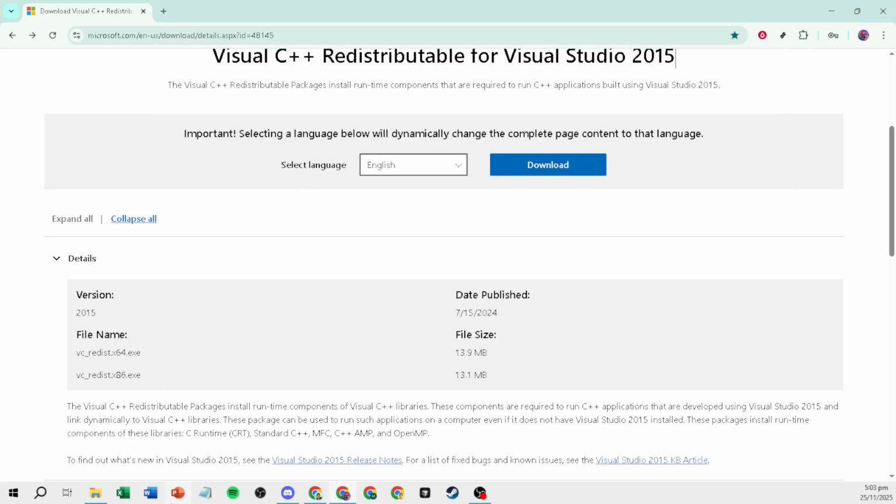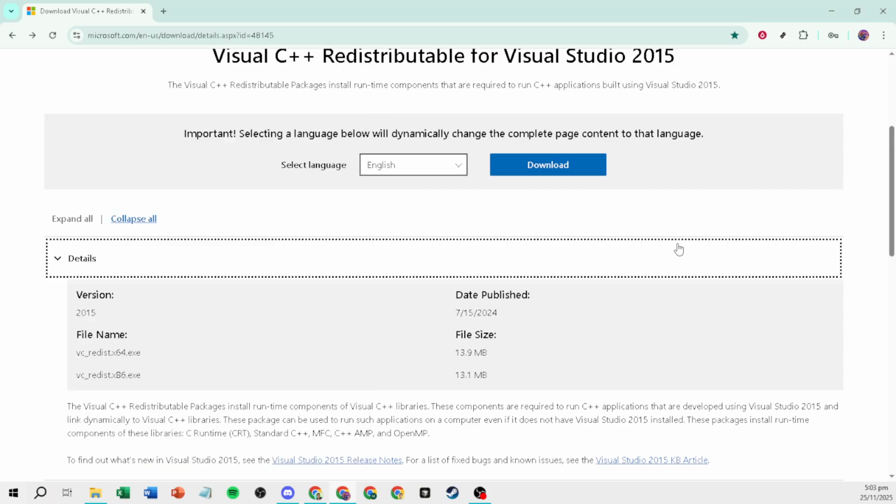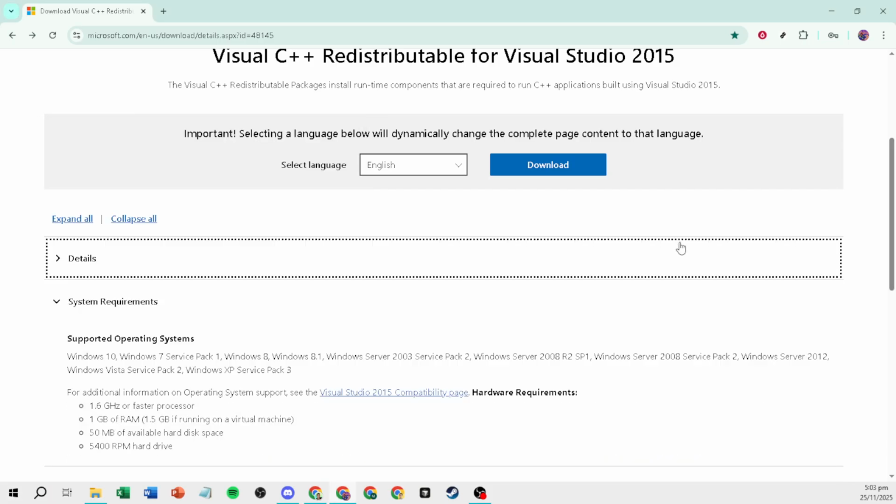Give your system a good reboot, and when you log back in, the error message should be gone, and you should be able to run your application without any issues. If you find the problem persists, double-check to make sure you've downloaded the correct file and try running the installer again. Hopefully, this guide has been helpful, and you're back on track with your tasks.